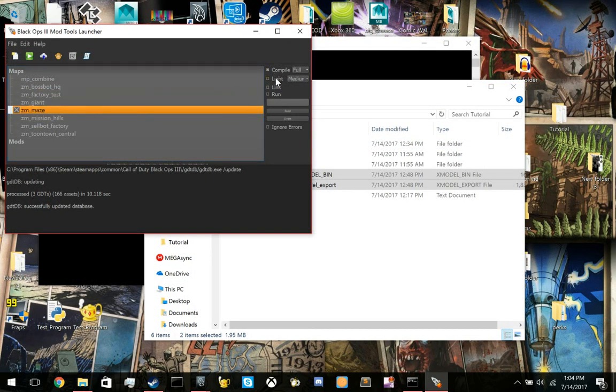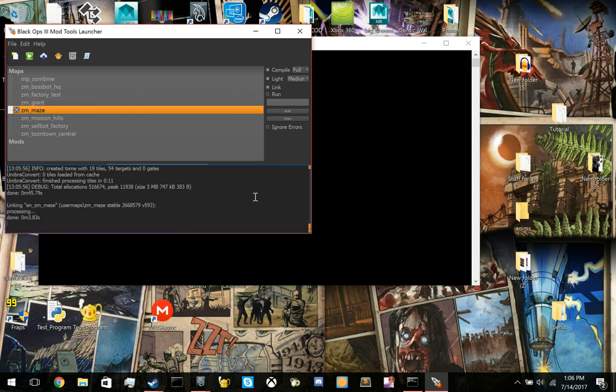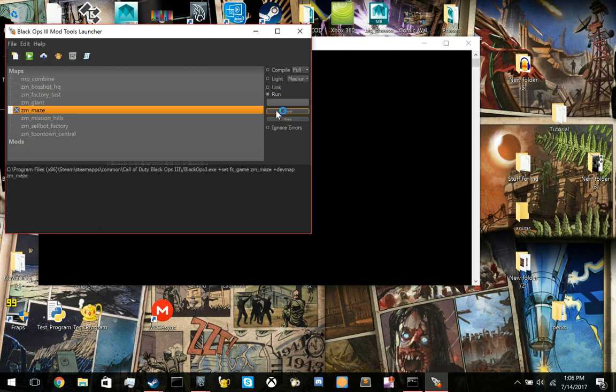Click here, click Compile, Light, Link, and Build. And I will come back when this is done. Okay, so it is finished compiling and everything. So you're going to uncheck all those. Click Run, and click Build.